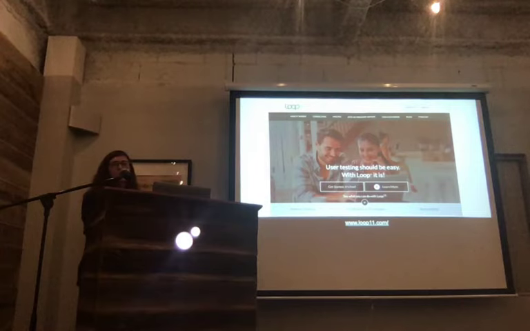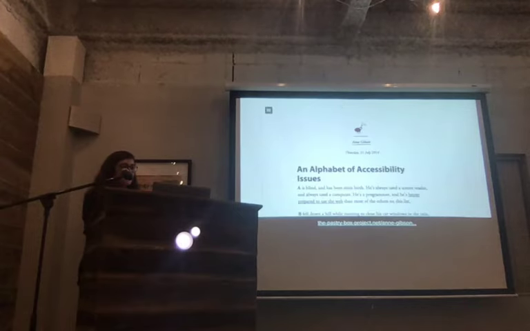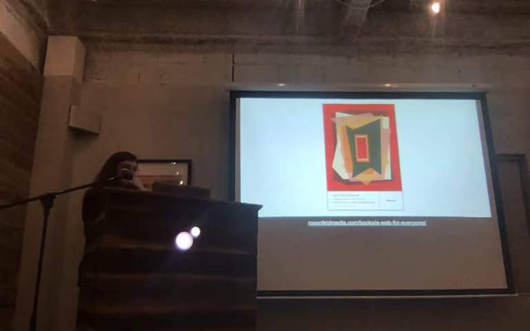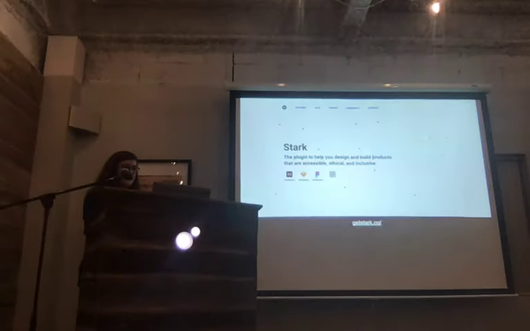I have not used this service, but I have seen another UXer mention it. Loop11, if you want to do user testing, they can accommodate accessibility testing as well if you want somebody with a particular disability to try your site. And then of course going back to Microsoft's inclusive design, the alphabet of accessibility issues, a web for everyone, readable.com, and all those contrast checkers.